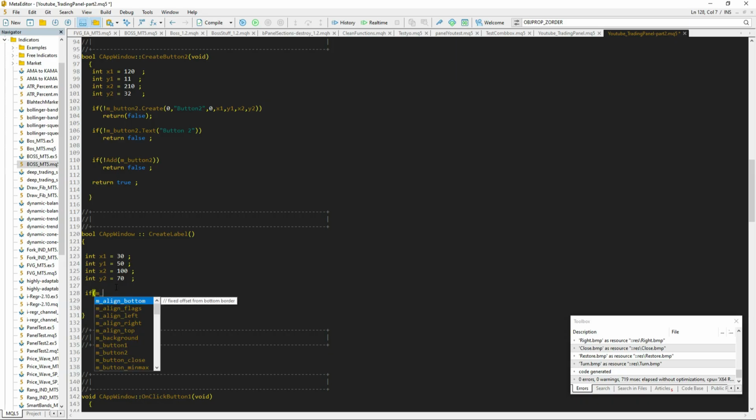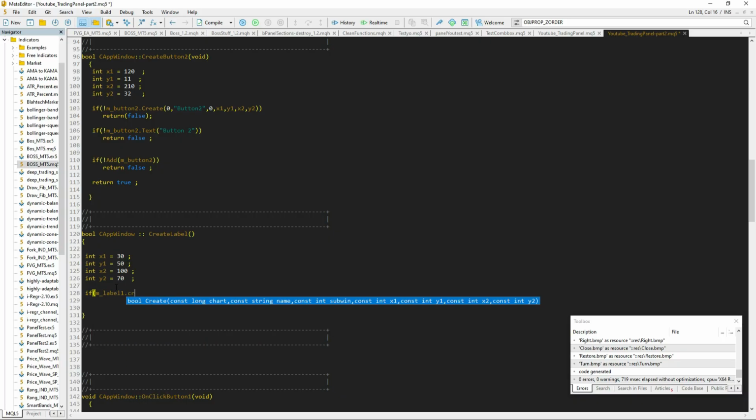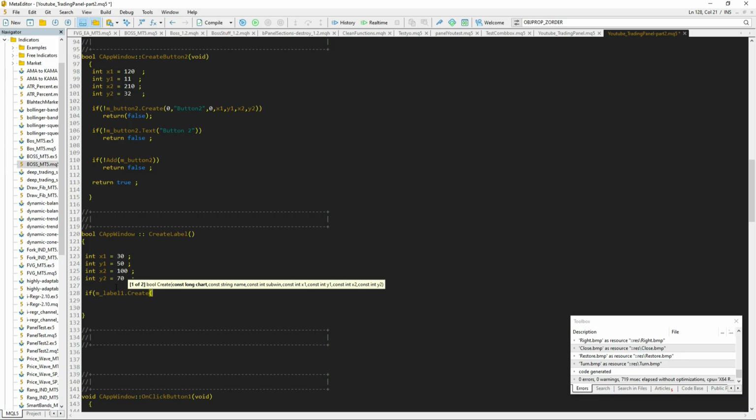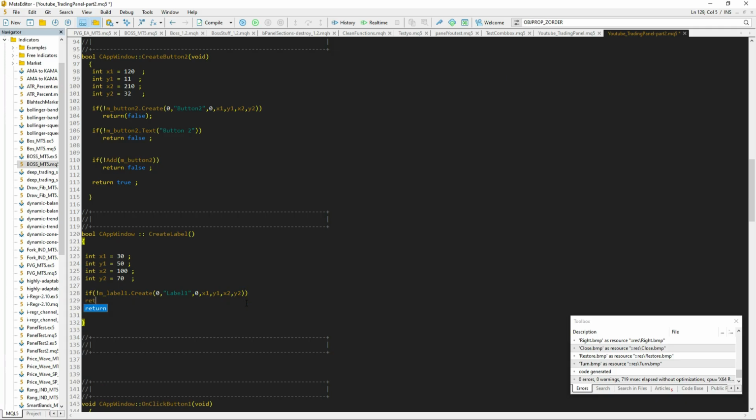So the same thing: if m_label1.Create, we have the chart ID, same chart ID, string name. This is going to be the name. This is the name of the label, not the text. Label1, same thing, sub window, it's 0. I'm going to call x1, y1, x2, y2. Now if this failed, return false.